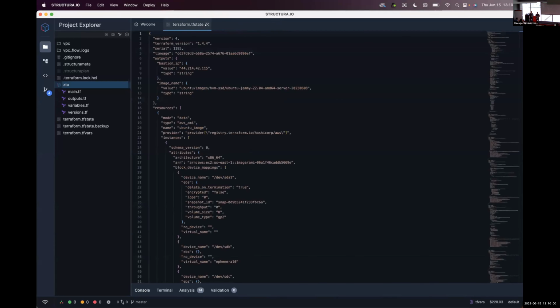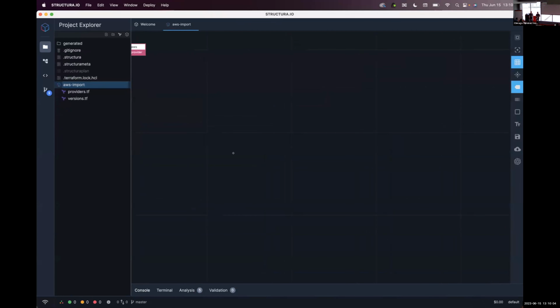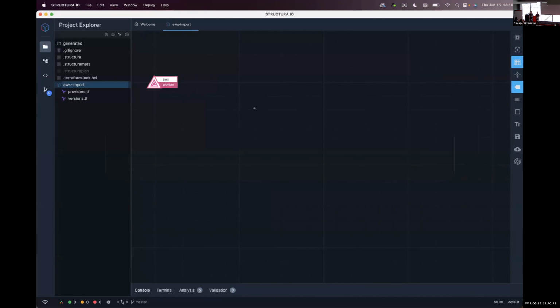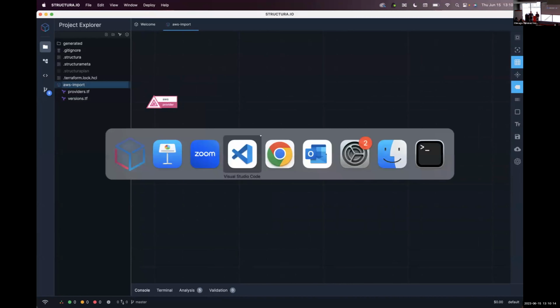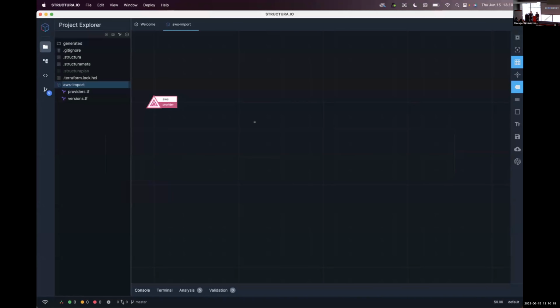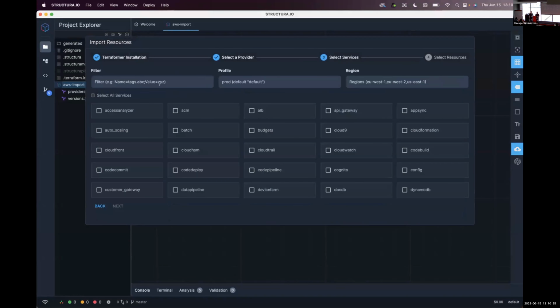The next thing that we wanted to add to Structura is importing. So I think a lot of times we sometimes go to the console and add stuff. But our company wants us to use infrastructure as code, which is all great. I think there are many, many benefits to infrastructure as code. Sometimes it's easier just to mock something up right in the platform itself using the console. So we built an importer.